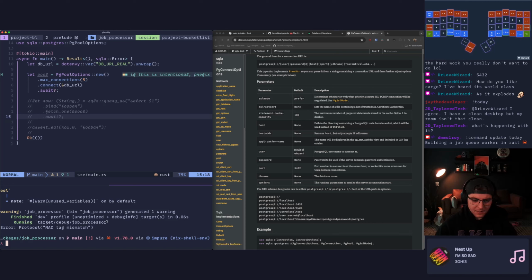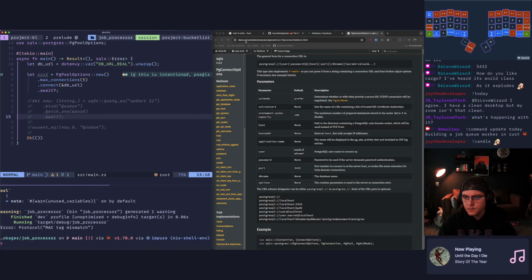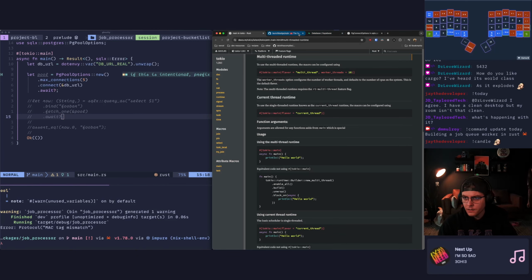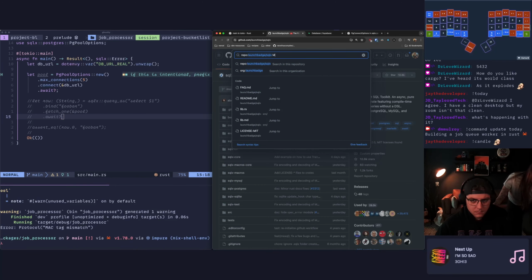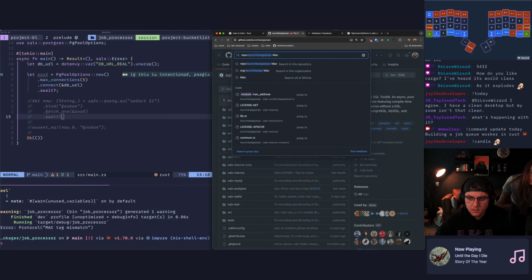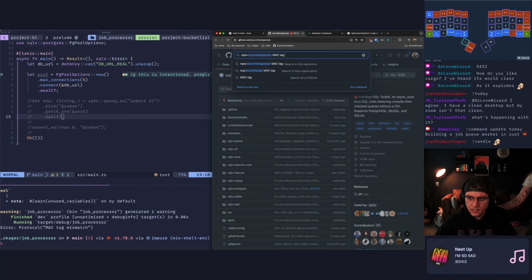MAC tag mismatch. All right, let's go see if we can find this error in the code. MAC tag.